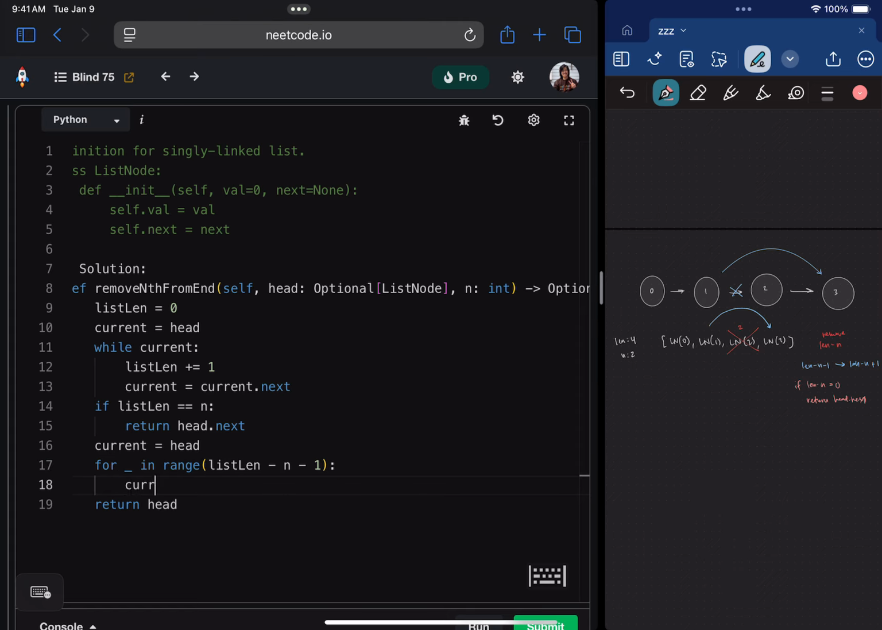So we'll say current equals current.next. Okay, now we'll be at the position of the node right before the one that we want to remove. So we could say now current.next equals current.next.next. And then we'll return head. So this is another way we can do it without actually storing the nodes.